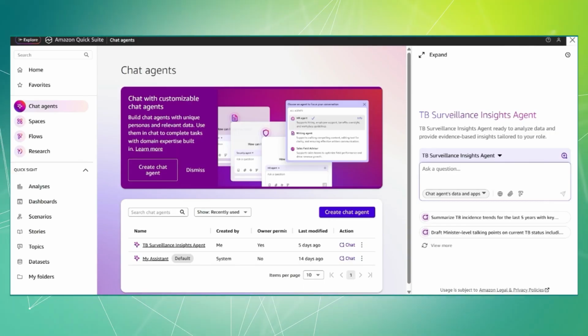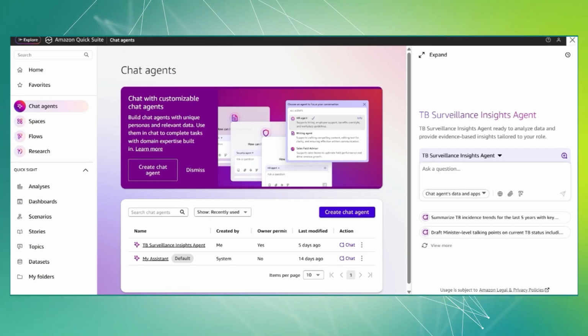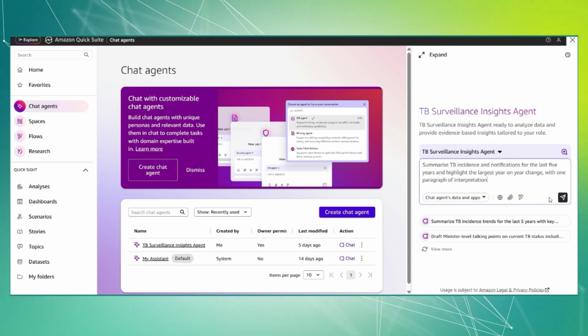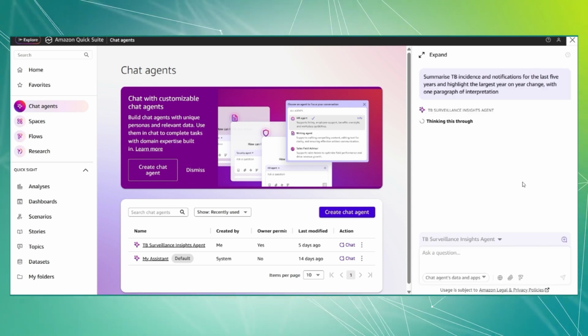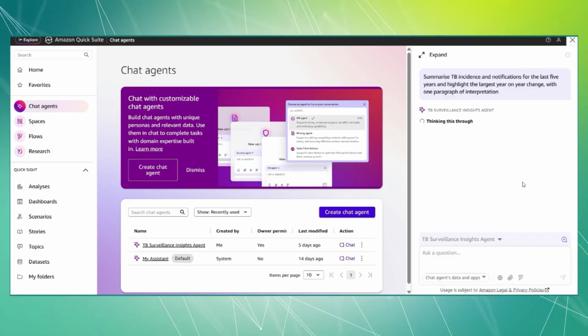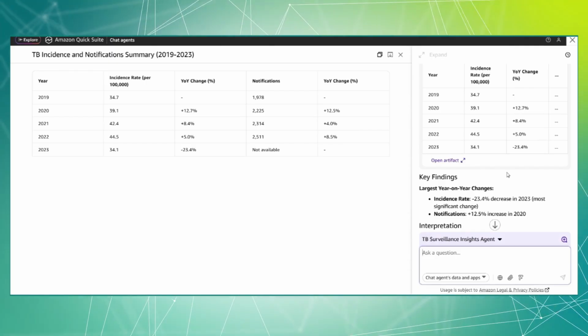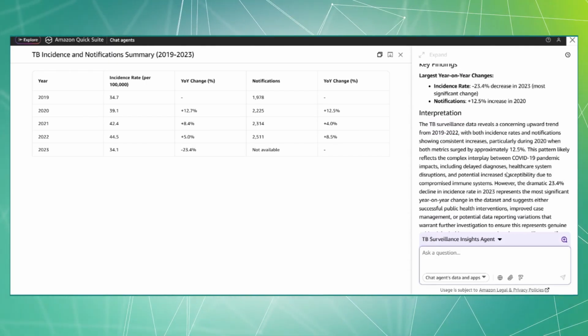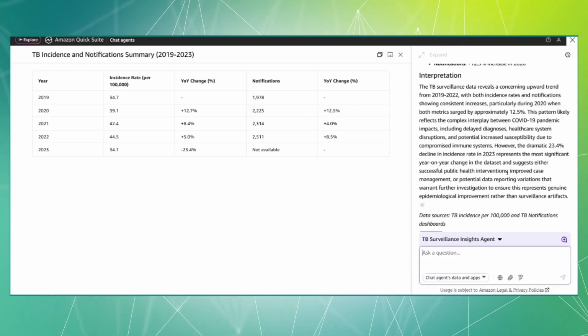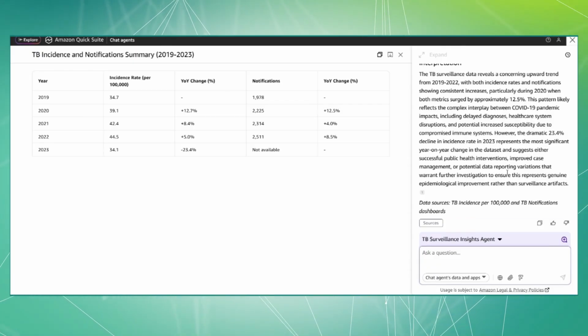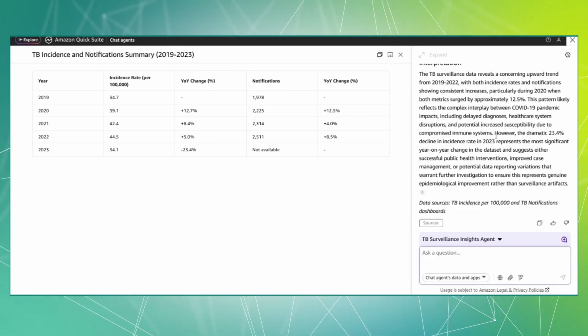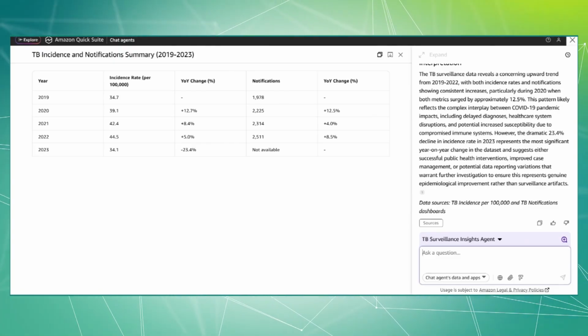I open the TB Program Director Chat Agent. It knows about our TB incidents, notifications, and BCG coverage, and it has access to the same definitions and dashboards I see. I start by asking, "Summarize TB incidents and notifications for the last 5 years and highlight the largest year-on-year change, with one paragraph of interpretation." It tells me how notifications and incidents have moved over the period, points out the year with the sharpest change, and briefly explains what that might mean. I am still in control of the decision, but I no longer wait for days of back-and-forth emails to frame the problem.